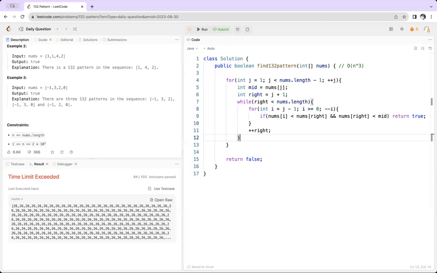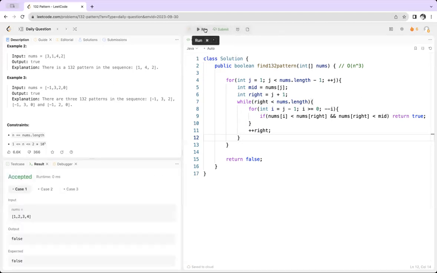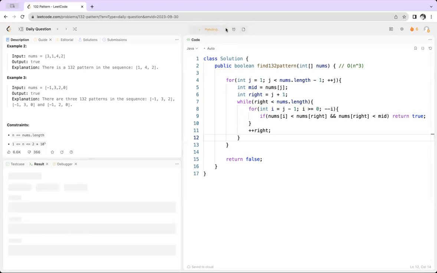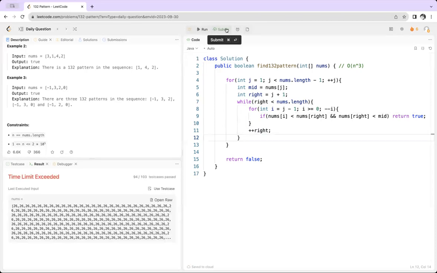So this is also a three nested loop. So we have not bypassed this logic. Let's see what's happening. So this is also running fine. Let's submit. Again we are getting TLE, same. So we are not able to bypass this upper bound of big O of n cube.